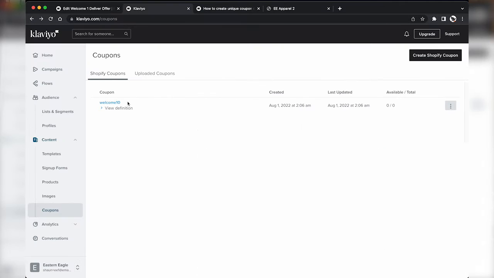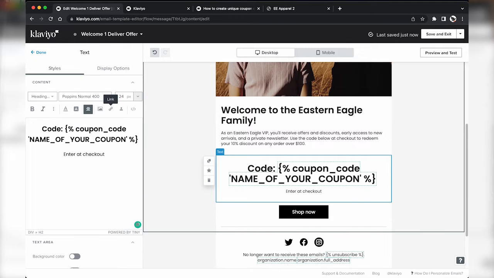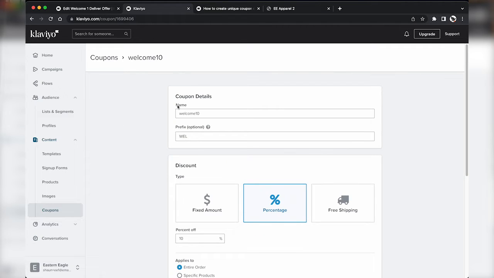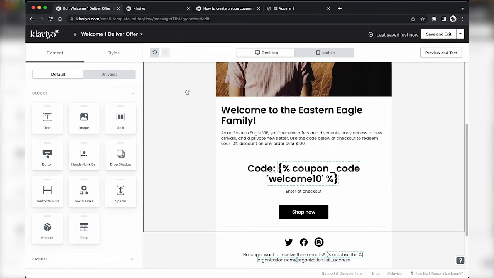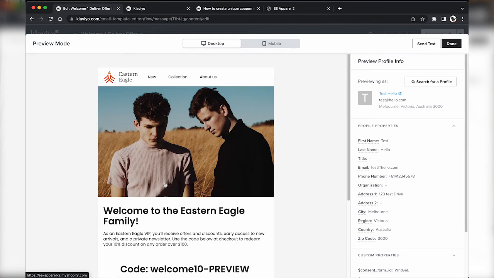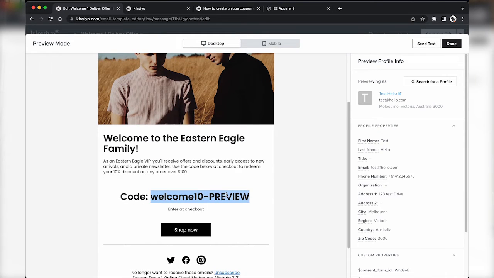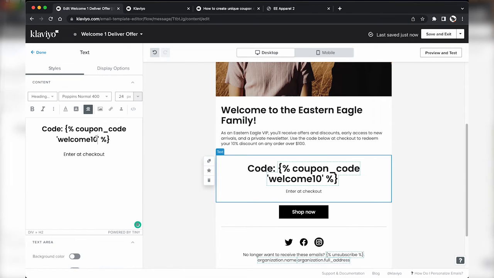So I've copied the code and I want to paste it in here again. Paste without style, so again Command-Shift-V, and it's going to have our coupon code here, and we need to copy this name. And so we're going to put in Welcome 10 there. From the customer's perspective, what they'll see is a code that starts with WEL, and then they'll have 8 characters afterwards. So when we go into preview, it's going to show if it's worked. It's going to say Welcome 10-preview. If you've mistyped it or made a typo, it will actually show an error.